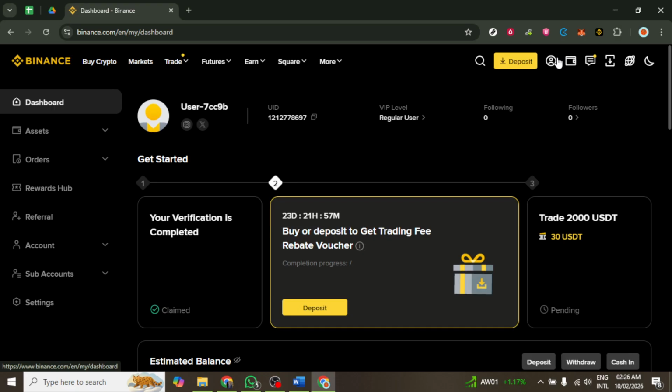Sign into your account with your credentials. After successfully logging in, locate your profile icon, which is usually found in the upper right corner of the screen. Click on your profile and from the drop-down menu, select Security Settings.